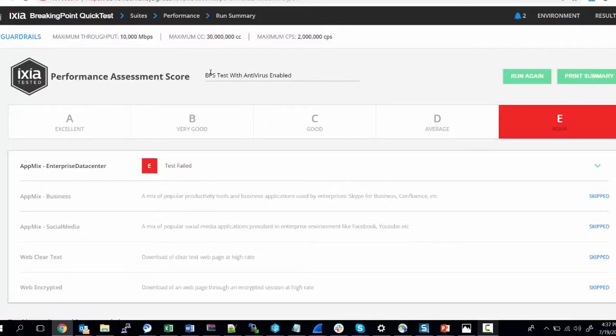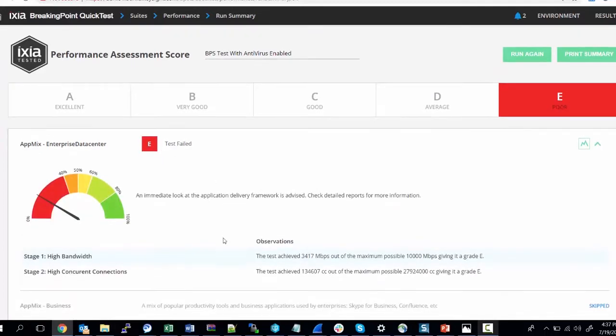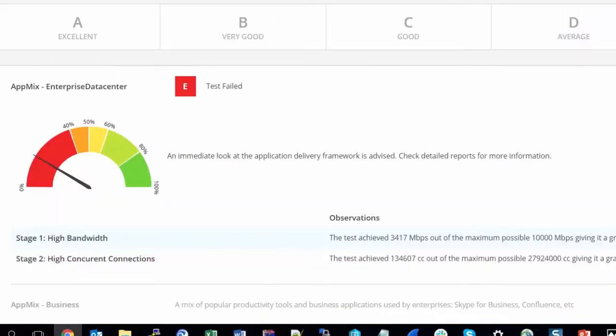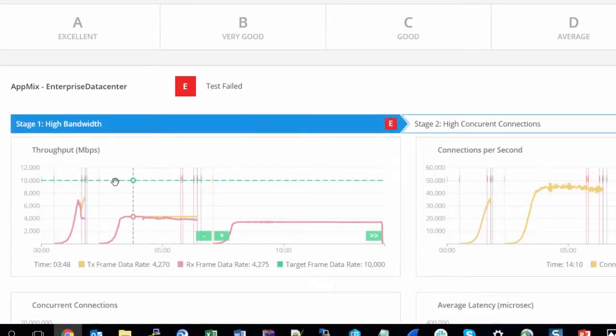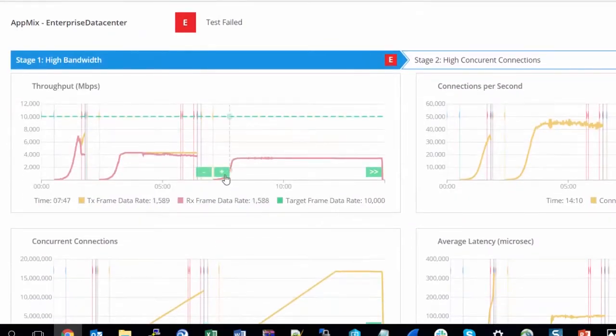So the BPS test with antivirus enabled is now finished. I only ran the one application mix, the enterprise data center category, and I see it doesn't look too good. So let's dig into a little more detail. There are two tests that were run for this category. Let's quickly see what has happened, and we'll go iteration by iteration through the statistics.